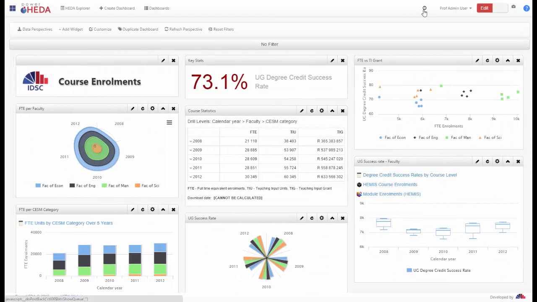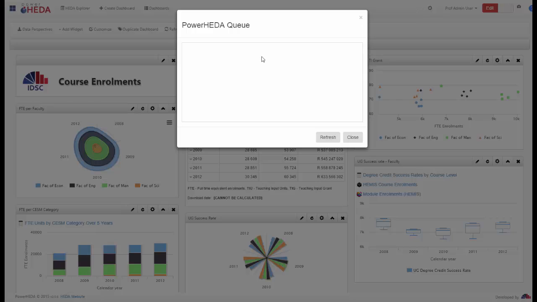The queue is a PowerHEDA function that will display a list of dataset functions that will be executed in the background while the user continues to make changes to a dataset without having to first wait for the database to update. When items are in the queue, the user may choose to manually update items.